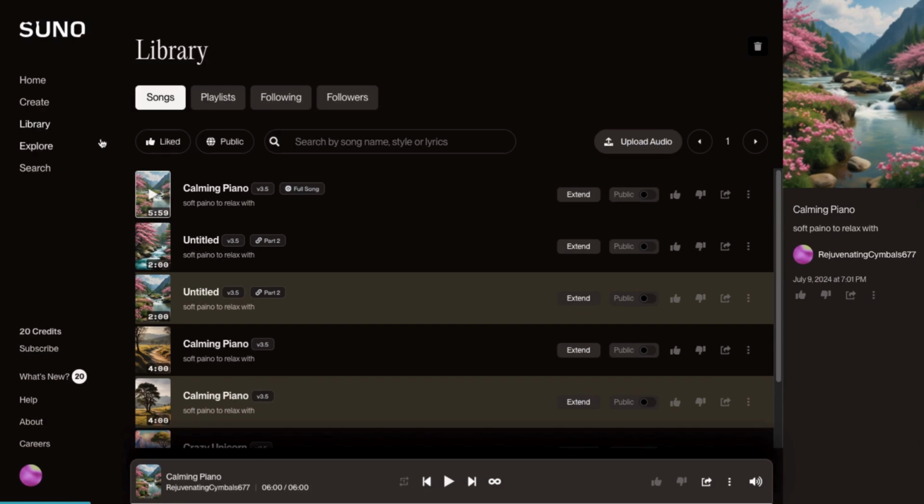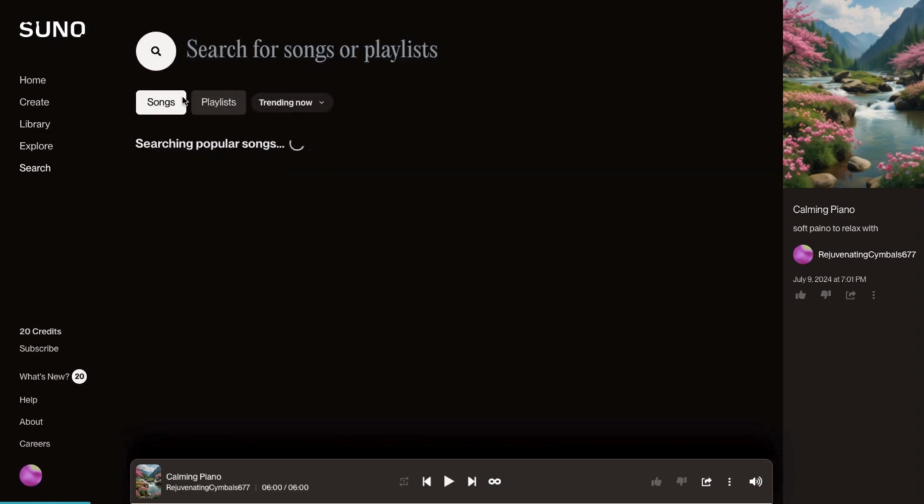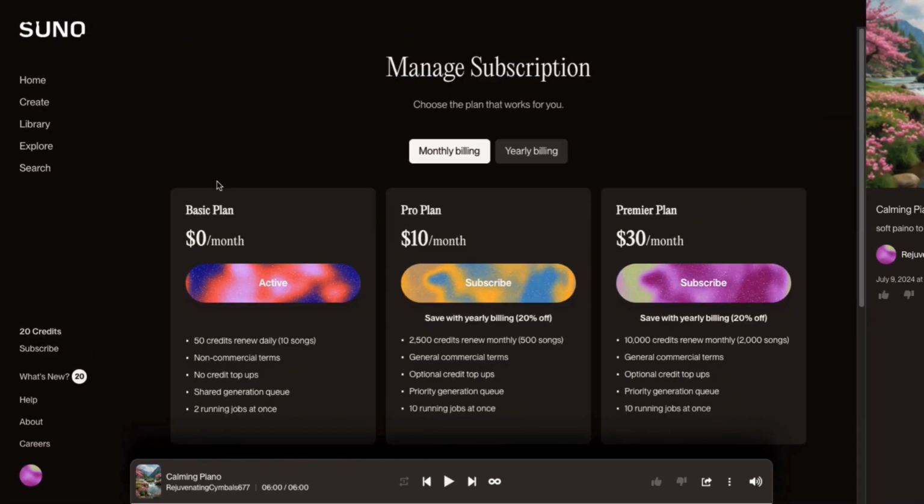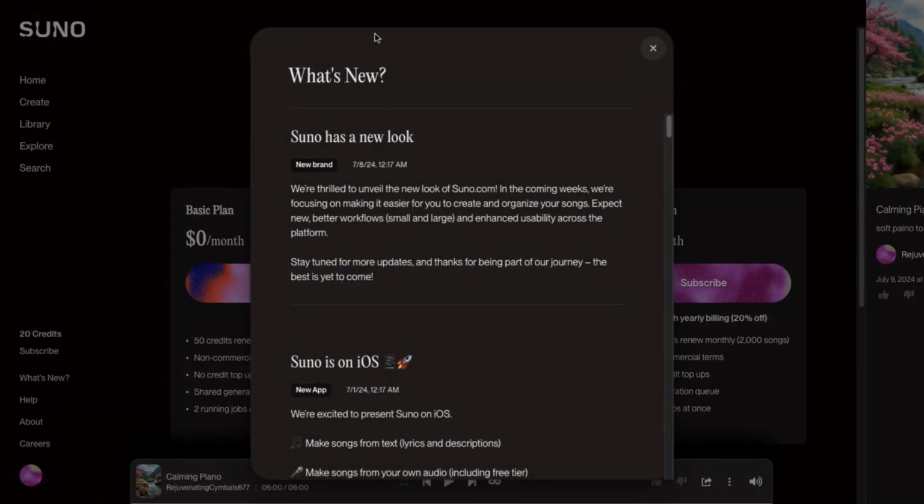Now, let's go to the library. These are the songs that we created earlier. I definitely suggest you just come in here and explore all these tabs. There is also a search feature if you are looking for something in particular. This is where your plan is. Here are how many credits you have. This is what's new.